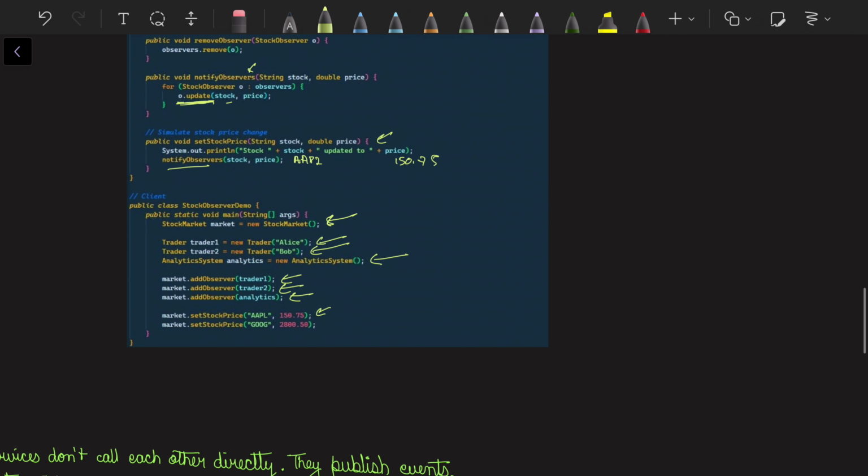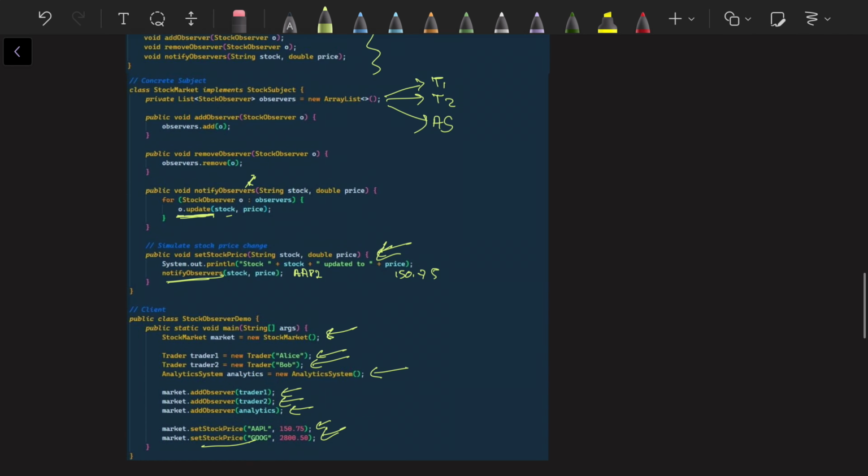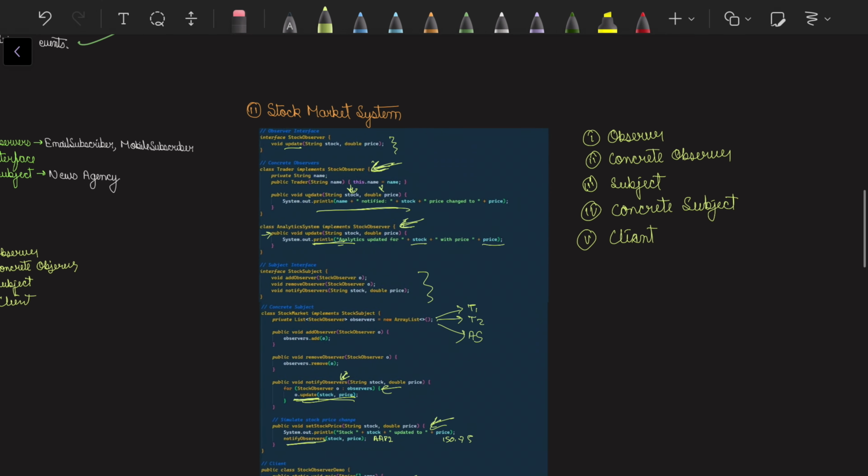So I hope this is clear how this is working. Again we have updated the stock. Again this will call set stock price, and again it will call notify observer. It will loop over all the subscribers and pass the message. I hope the second example is also clear.